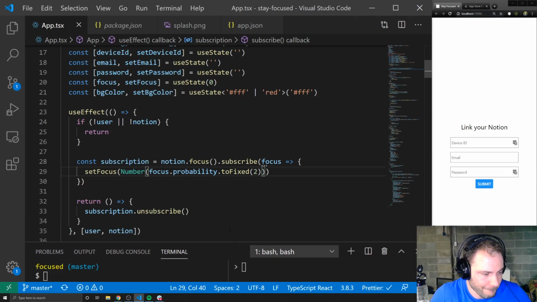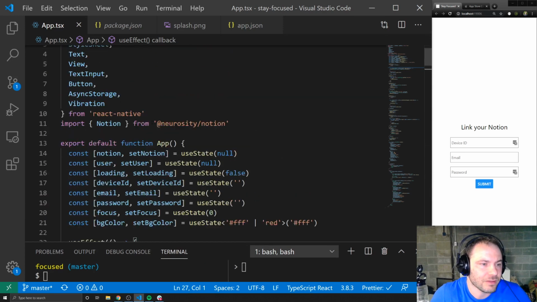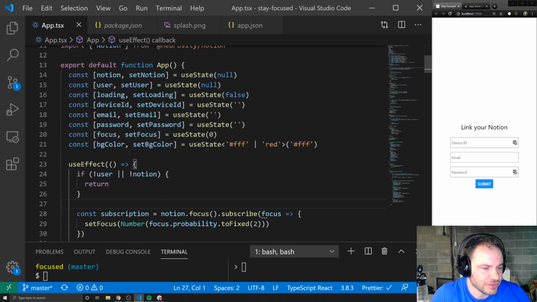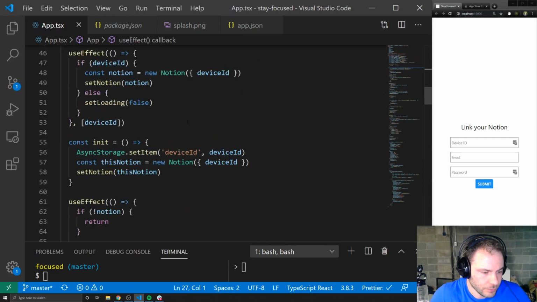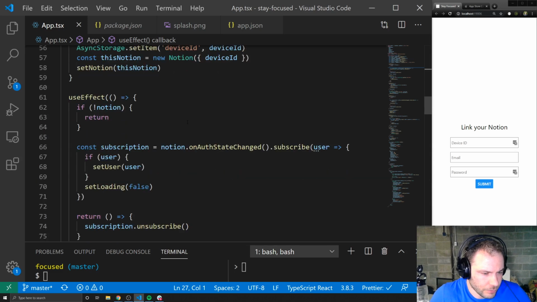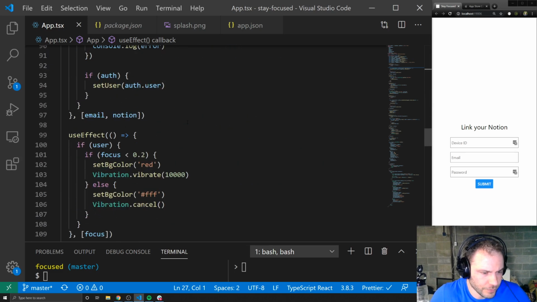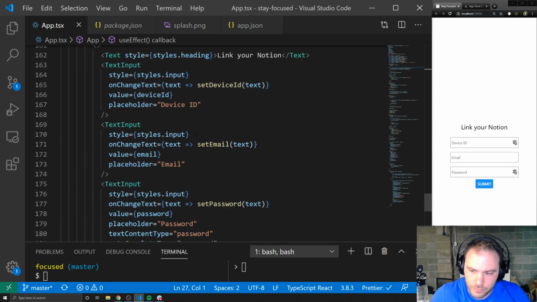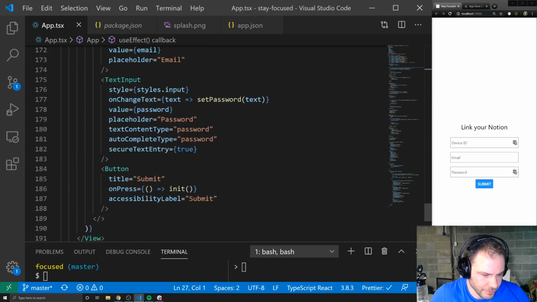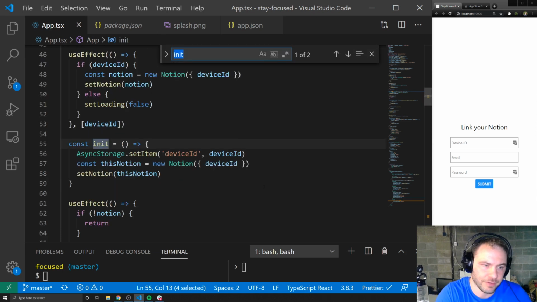Let's look at the first step in logging in. Let's see what gets called. Our submit button here calls the init function. So let's check out our init function. There we go.